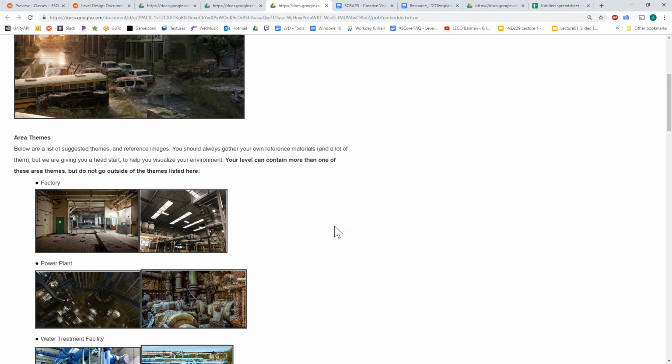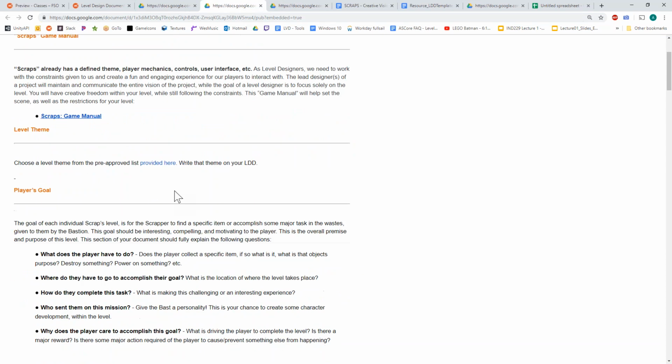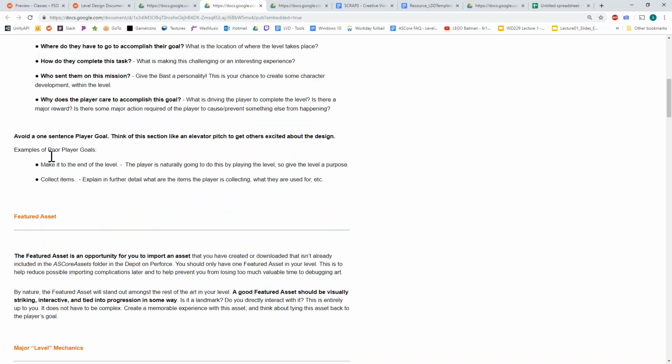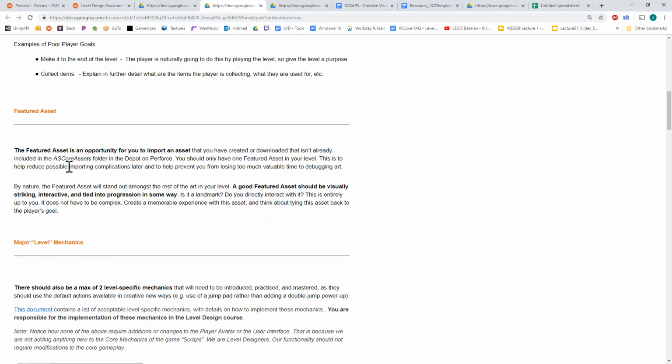Don't say the theme of my level is exploring, right? It's an actual setting of where your level takes place. Then the goal, right, to give the player a specific reason for being in their level. Then the featured asset. I already see some questions in chat about this, and I'm going to get to all the questions that you're posting.